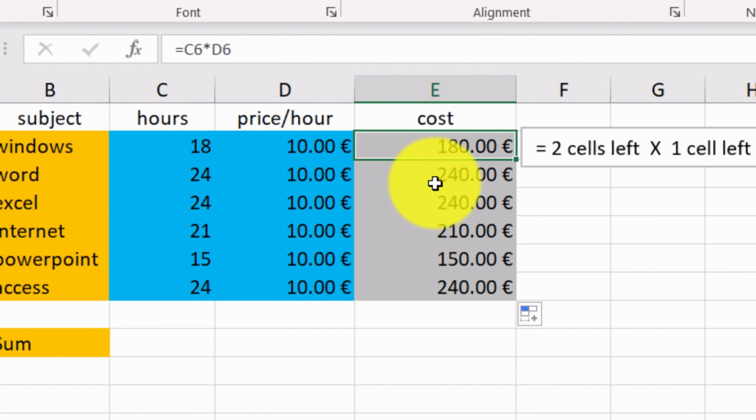Now, let's see once more how the example worked. In cell E6, we have typed C6 times D6. As we've already mentioned, cell C6 is 2 cells to the left relative to cell E6, while cell D6 is 1 cell to the left relative to cell E6. C6 and D6 are called relative references because they are relative to cell E6. The only thing we did when using the fill handle was to copy this relative reference.